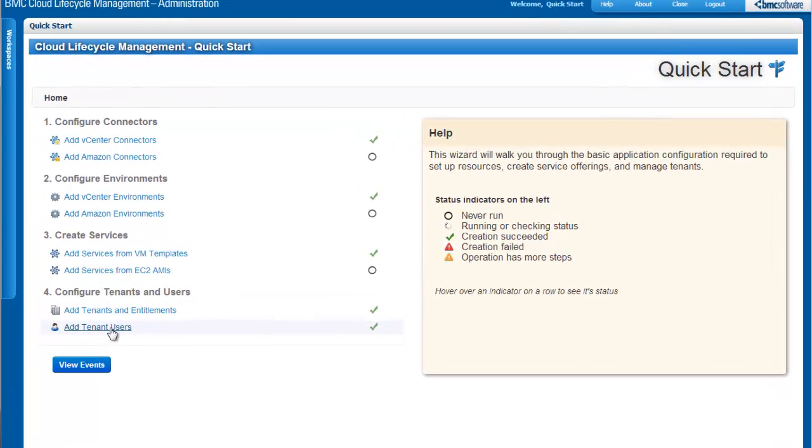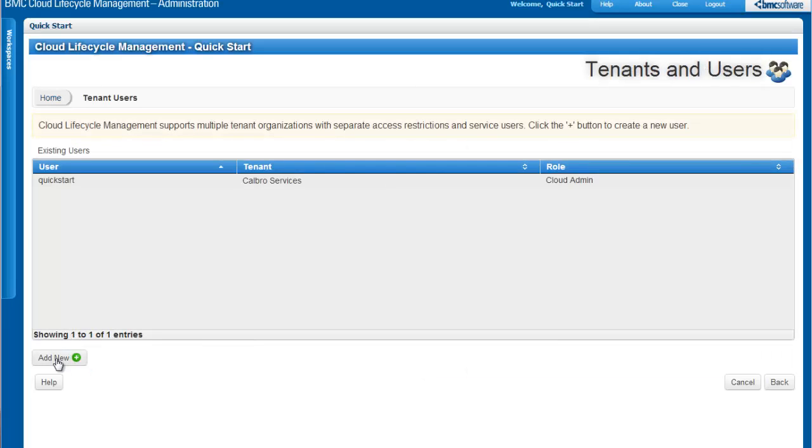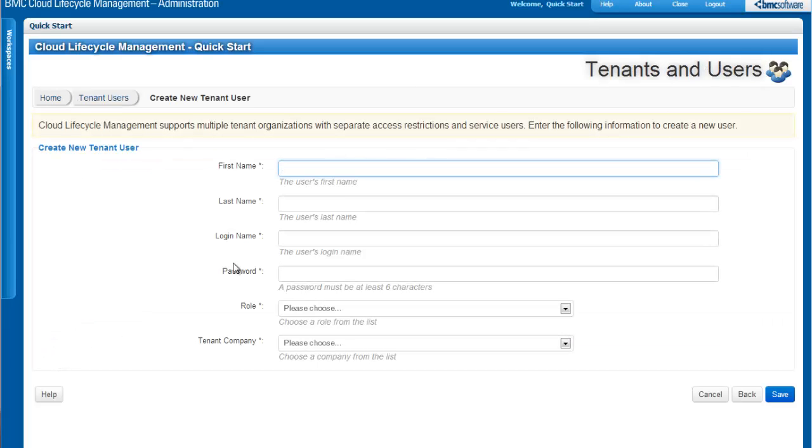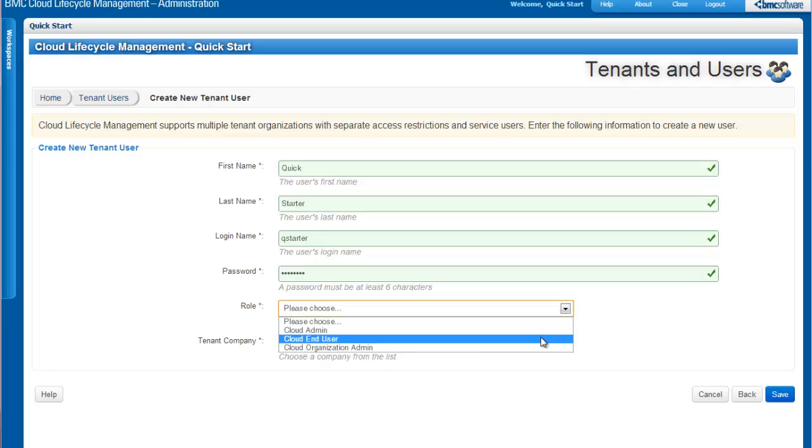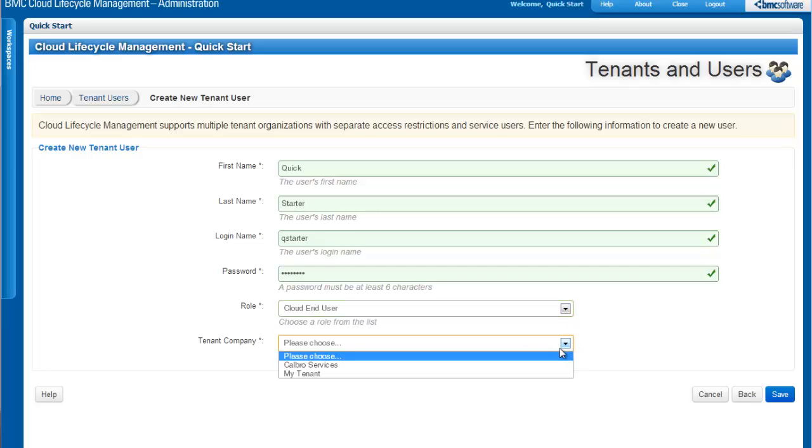Now we add users. Click Add Tenant Users. Click Add New. Enter a first name for the user, a last name, login name, password for the user, a role. In this case, it's going to be cloud end user, and a tenant company, which is the company we created earlier, or the tenant we created earlier, and click Save.